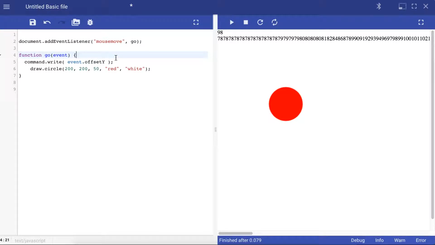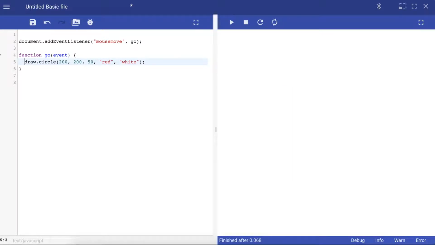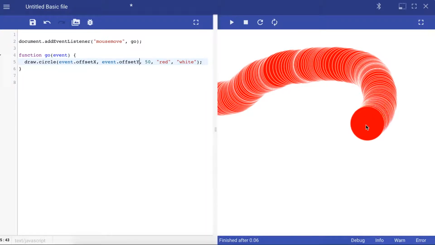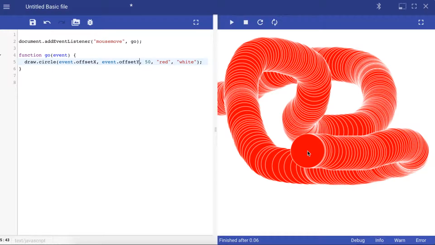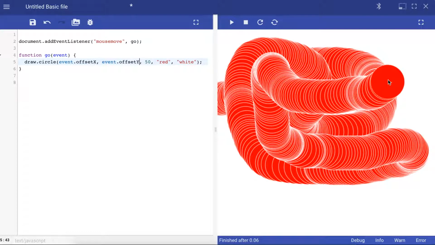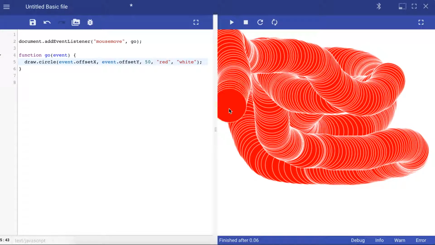So how about, instead of just writing them on the screen and having them scroll across like crazy, how about I draw my circle where the mouse is? Event dot offset X and event dot offset Y. And now when I move over my document, I'll have a circle that follows me. Isn't that cool? I'm getting a nice trail happening here. I can draw some kind of weird out there pattern.